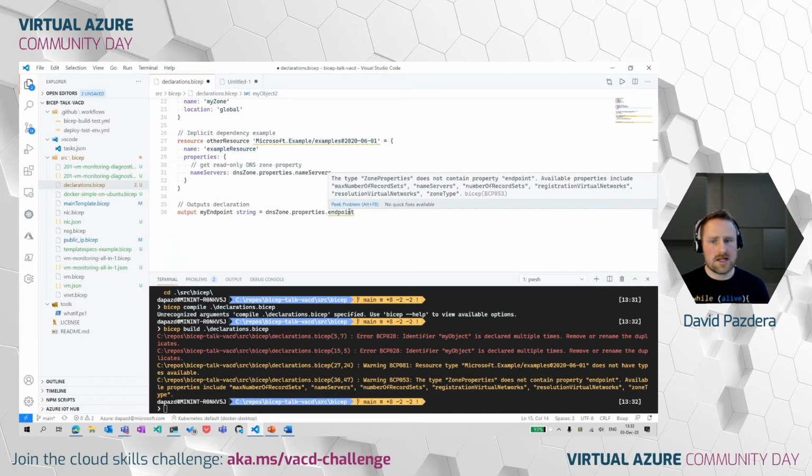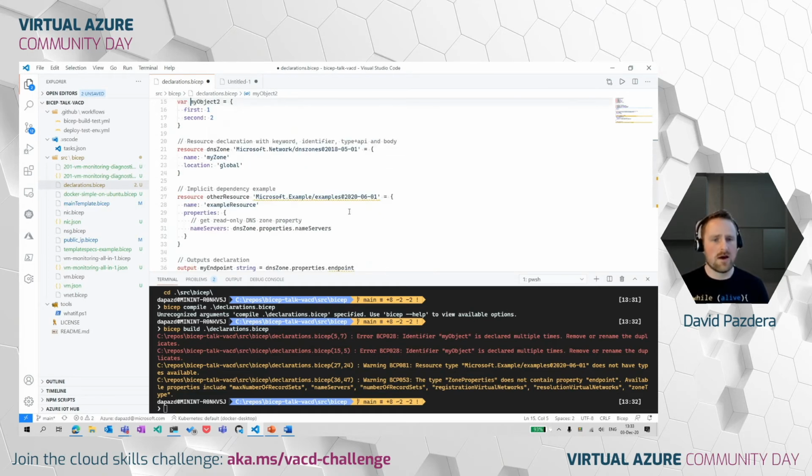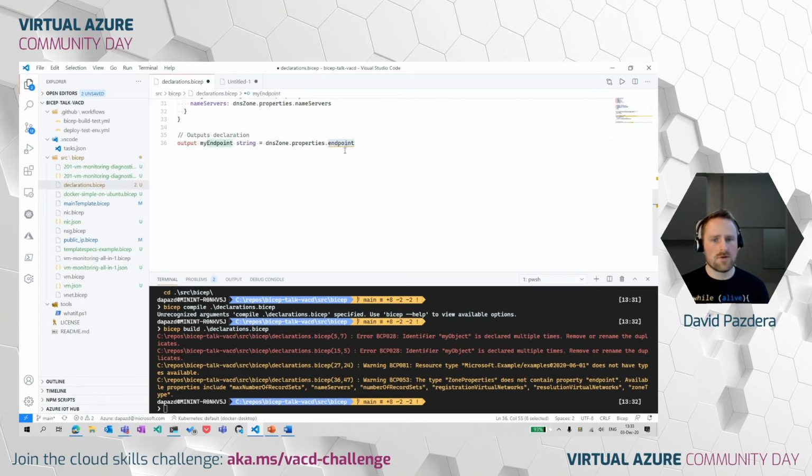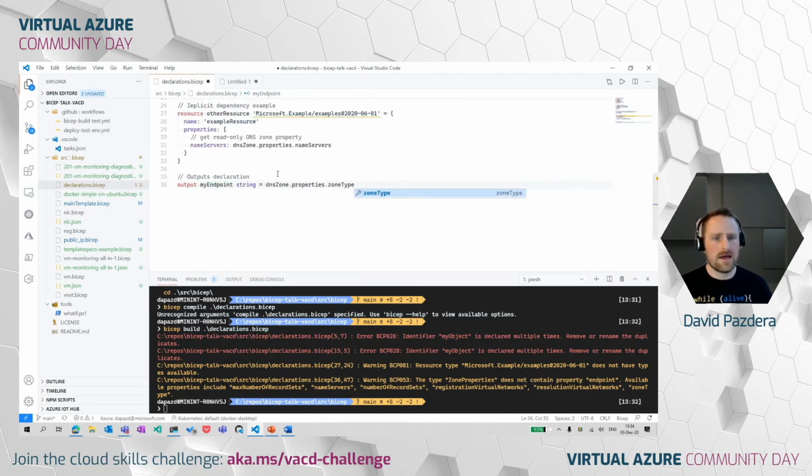Then it actually tells me that I don't have any endpoint property in the DNS zone resource. So it's not just giving you hints about any syntax errors, but it also can cleverly check if that kind of declaration makes sense, or that kind of expression makes sense. So I can't really use endpoint. I would need to change it to something else, like zone type, for instance. That should work fine now.